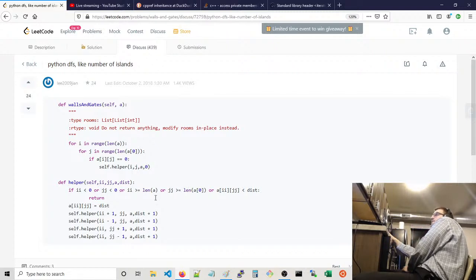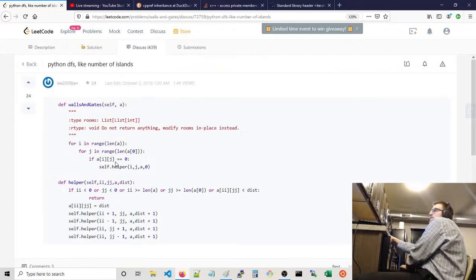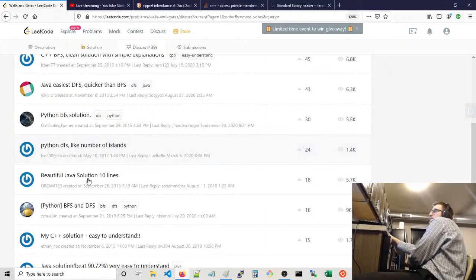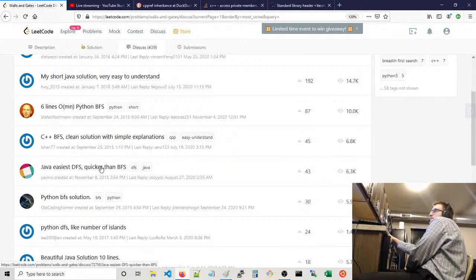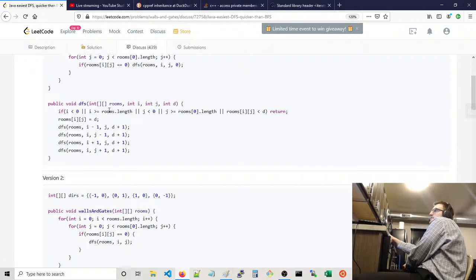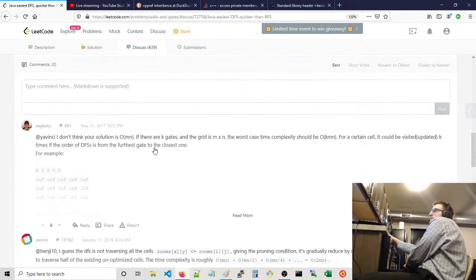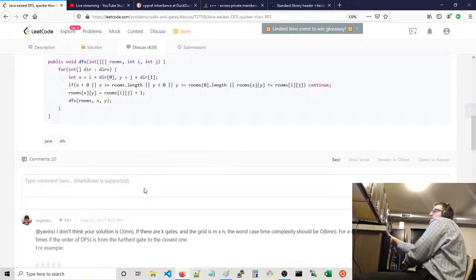This is slightly less efficient, by the way. Actually, quite a bit less efficient. Someone was saying that this is faster, the depth first search, but it's actually not. Quicker than BFS? No, it's not. Yeah, what he's just saying is, I think, correct.